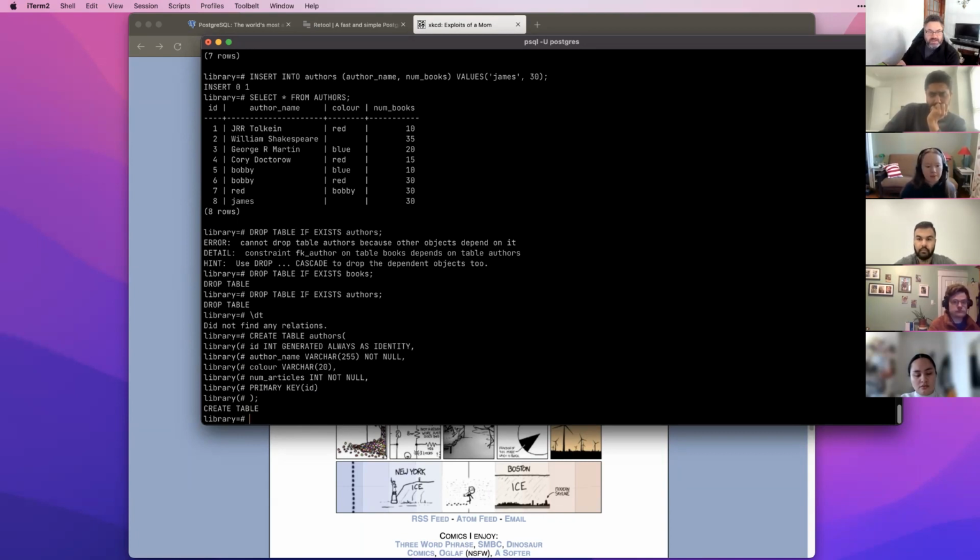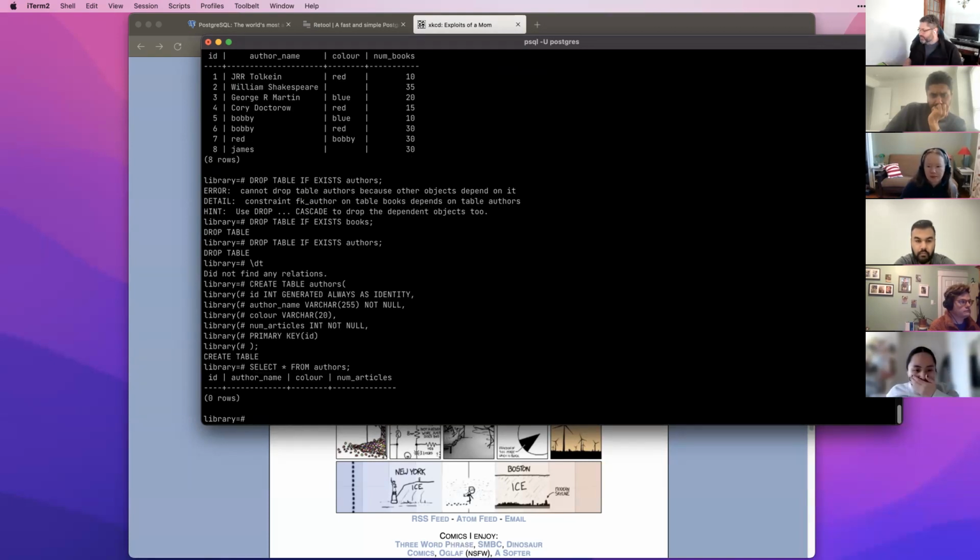All right. So let's have a look at it. There's no data in it, but let's do that again. All right, and I get back 0 rows. So it's giving me back all of the IDs, author names, colors, and number of articles for everything I've got in this table, which at this point is nothing.